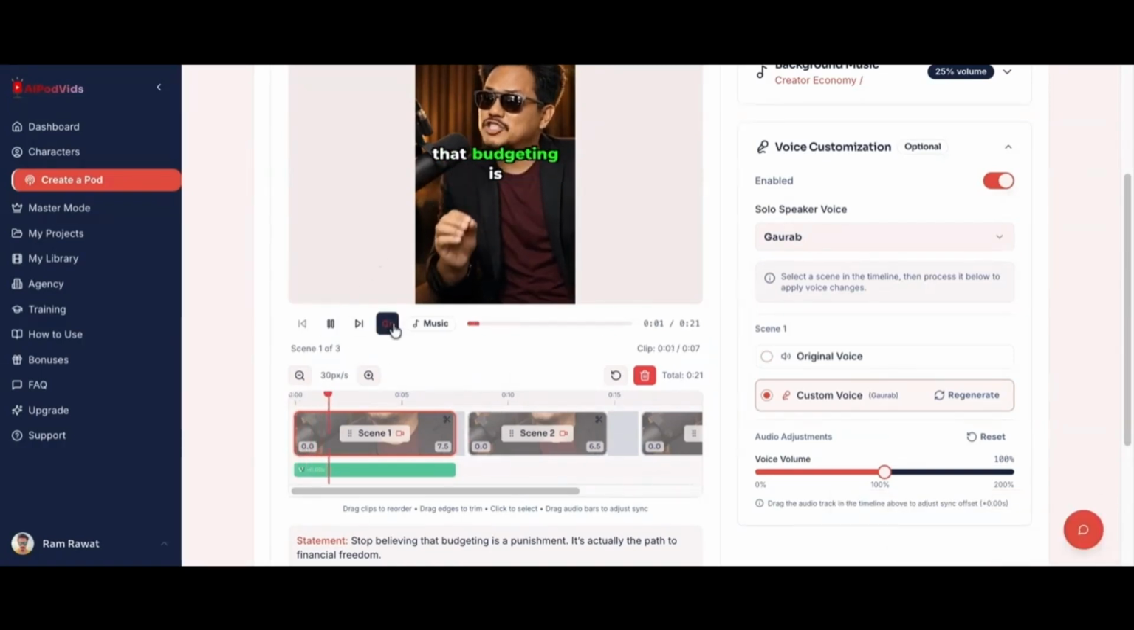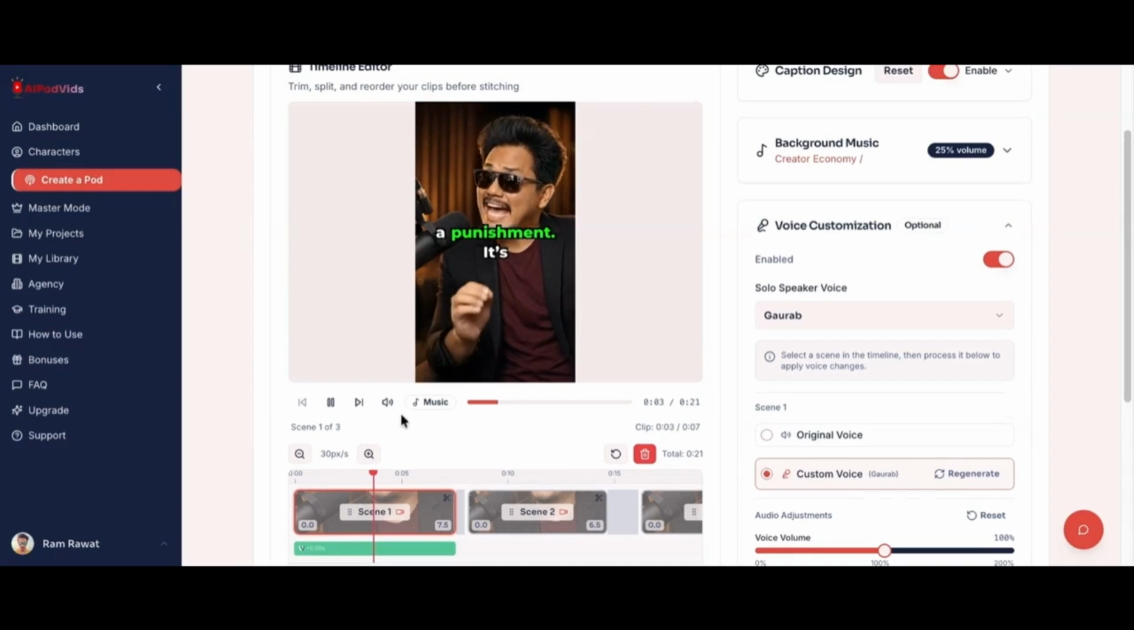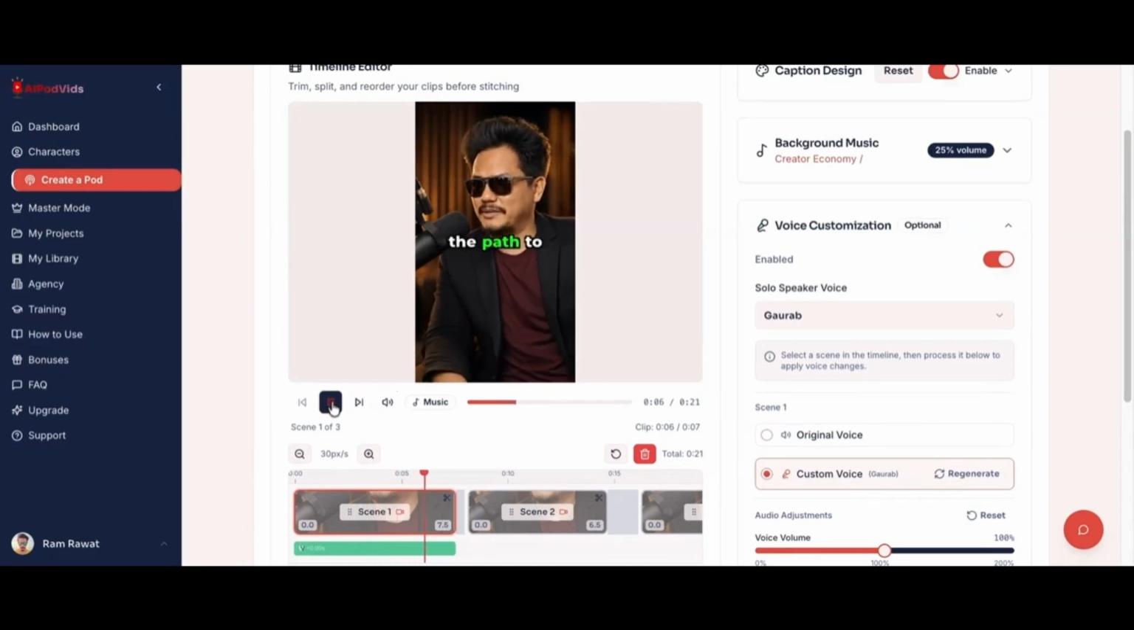Stop believing that budgeting is a punishment. It's actually the path.